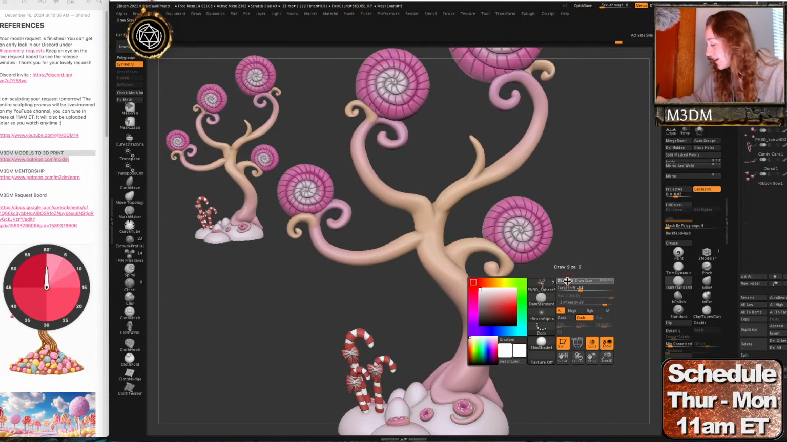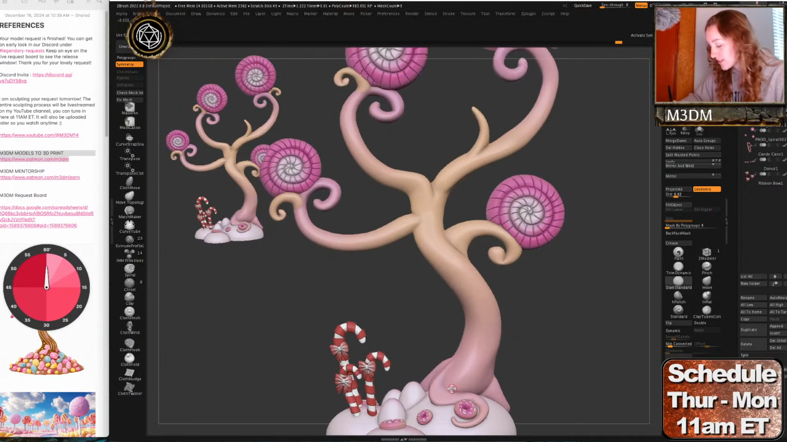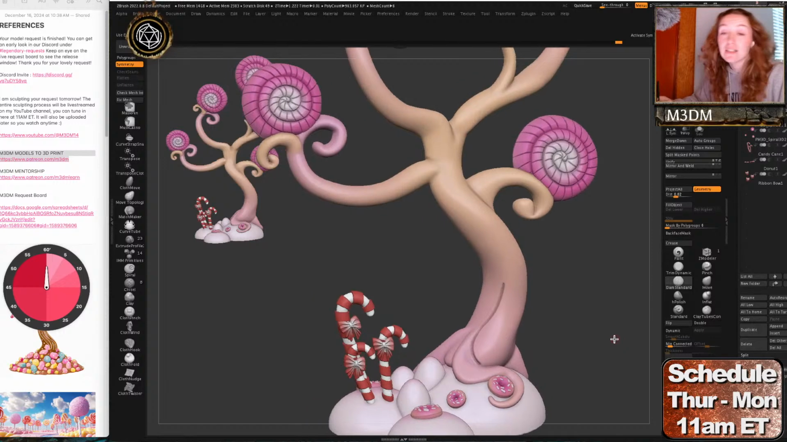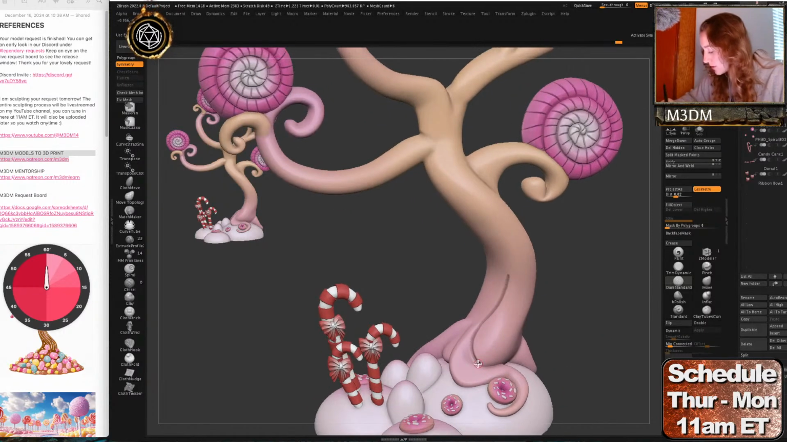All right, I'm gonna have pretty high Z intensity and I'm gonna lower my draw size so I can get these really nice, clean cut lines. And it's gonna be very important for me to have lazy mouse turned on, so it's gonna smooth out my strokes. I'm gonna just follow the contour of the tree here.